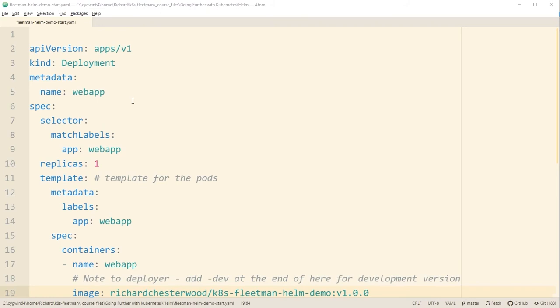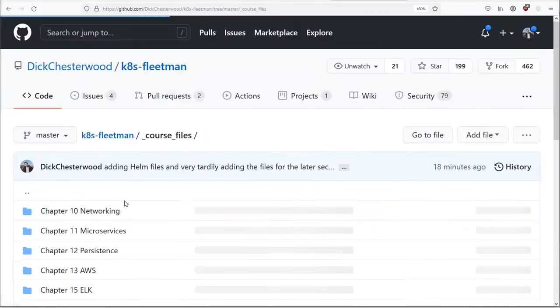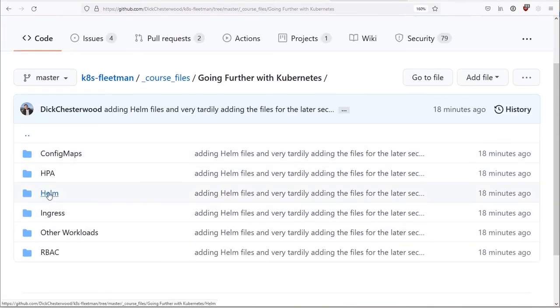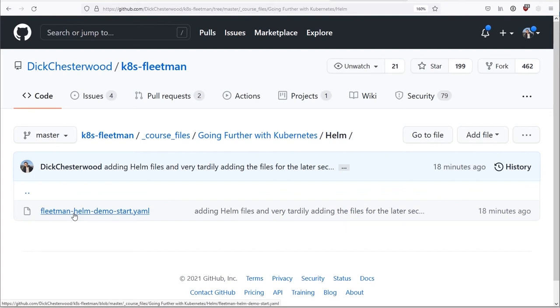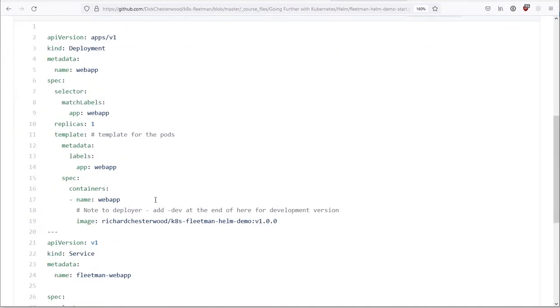To find that file, you'll either find it attached to the training course where you downloaded this, or the files are publicly available at my GitHub repository at dickchestwood/K8usFleetman. And on there, you'll find a folder called Course Files. There's a folder down at the bottom for Going Further with Kubernetes, and then you'll find a folder for Helm, and the file that we're working with is Fleetman Helm Demo Start.yaml. If you want to follow along in this video, then you can grab yourself a copy of that file.